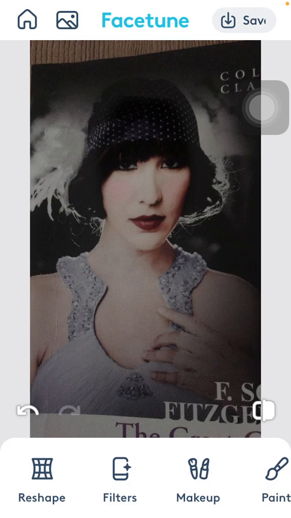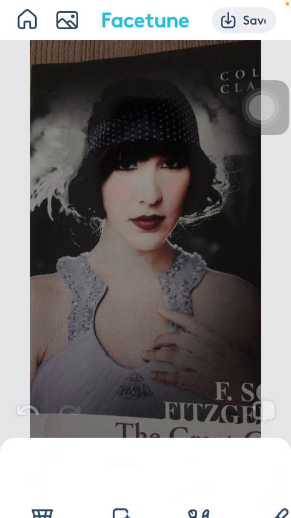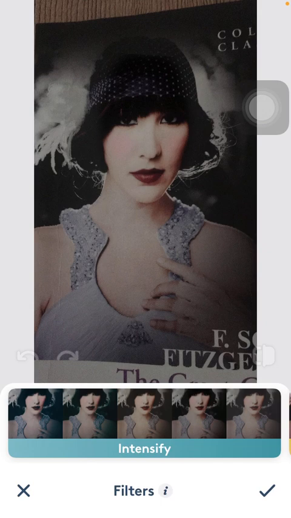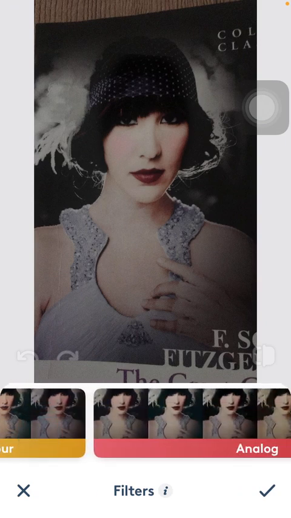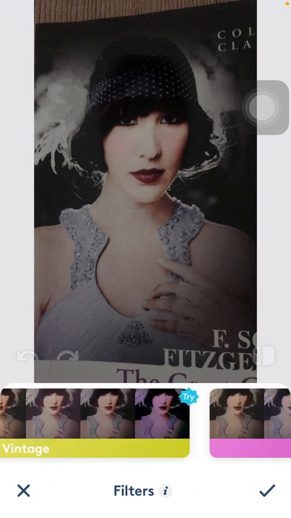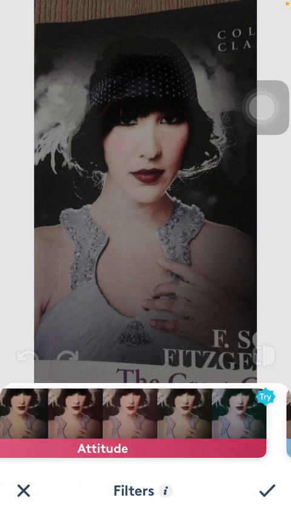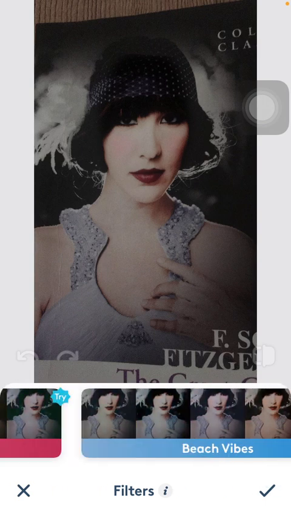filters option down below. So tap on it and you can see that you have a bunch of filters organized into categories. The first one is intensify, then golden hour, analog, vintage, influencer, attitude, beach vibes, and so on.